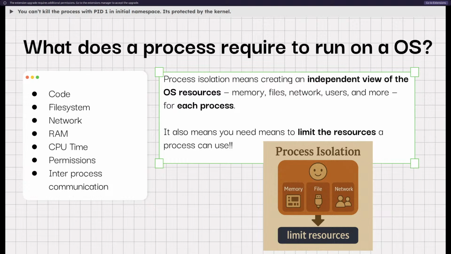What process isolation means is you're giving each process an independent view of these resources, be it memory, files, network, users. Users here means your permissions, by the way, and more for each process. So if I am saying that I am going to isolate a process, it means that I will be isolating this view of resources for each process. And for a container platform, just isolation of view is not enough. You should also be able to limit the resources that each process uses. So all in all, process isolation is providing a view of the resources on your system and limiting the resources that a process can use.